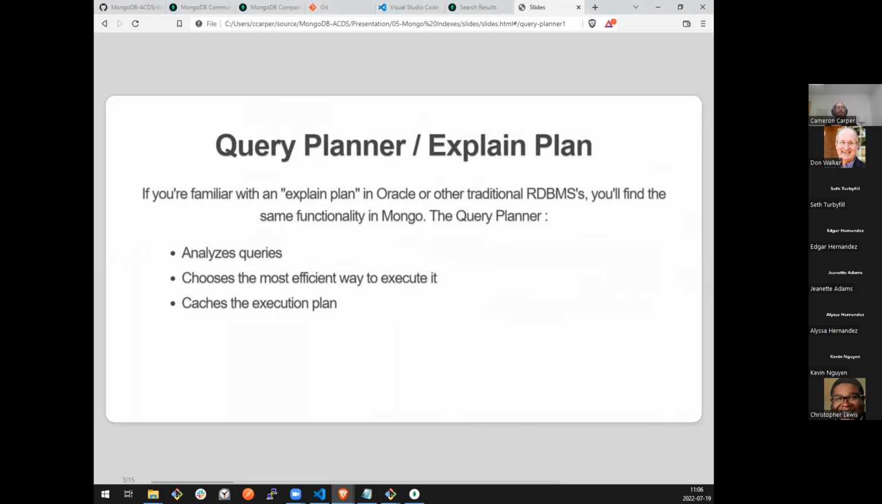If you guys covered the explain plan in Oracle or all relational databases, there is one in Mongo that works almost exactly the same way. All of the data you'll see is going to be dramatically different from what you're used to in SQL, but it does the same thing. The query planner, when we write a query, Mongo will run it through the query planner and it will decide on the most efficient route to execute this query.